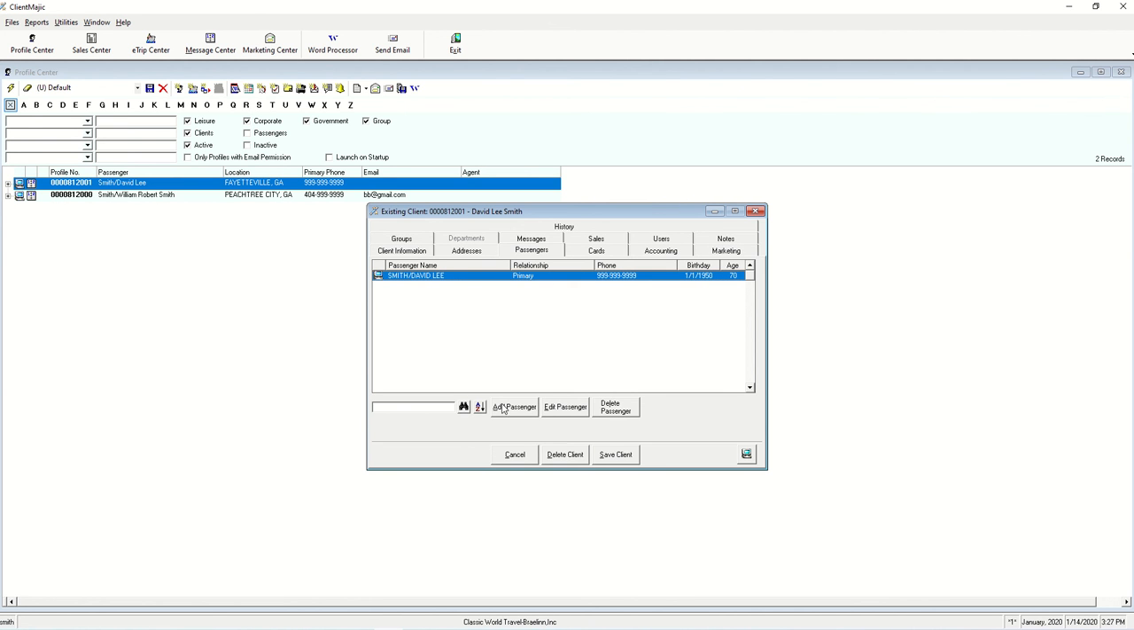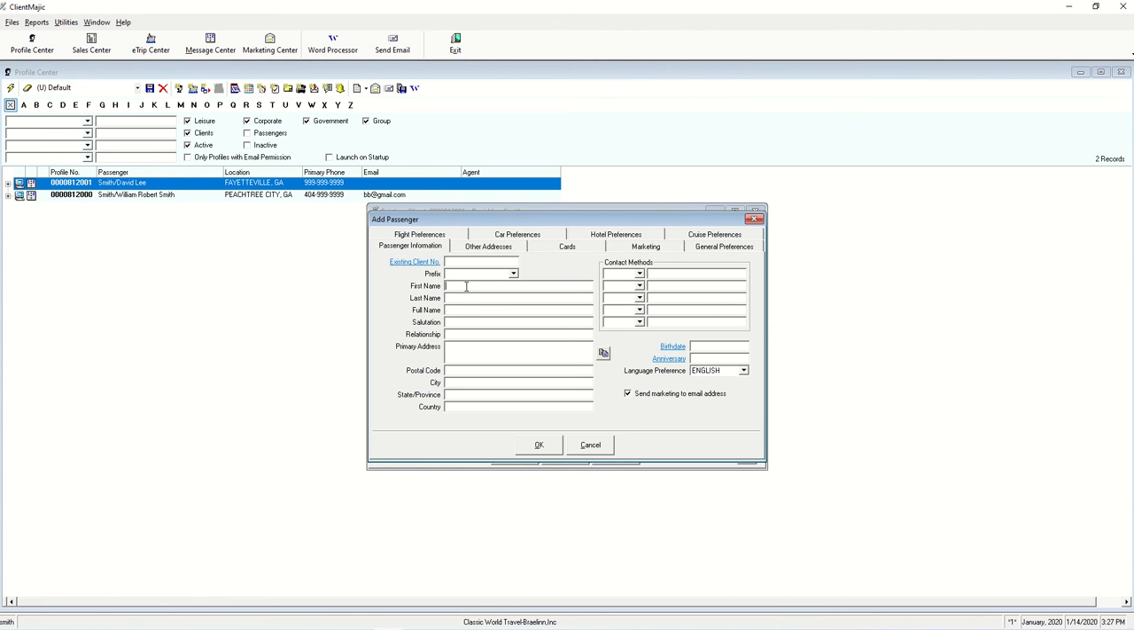All right, now we want to add his wife. So we want to add a passenger, and her name is Susie Q. Smith. Now you'll see when I tab down to full name, it automatically completes these. So I always put the middle name up there at first name, and that gets us a full name. You'll see why that's important in future videos.